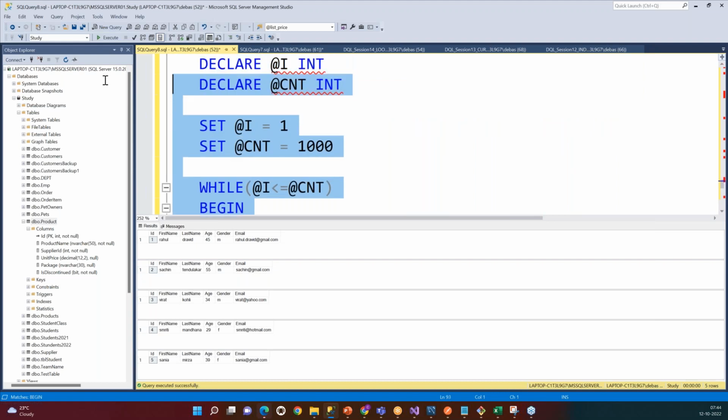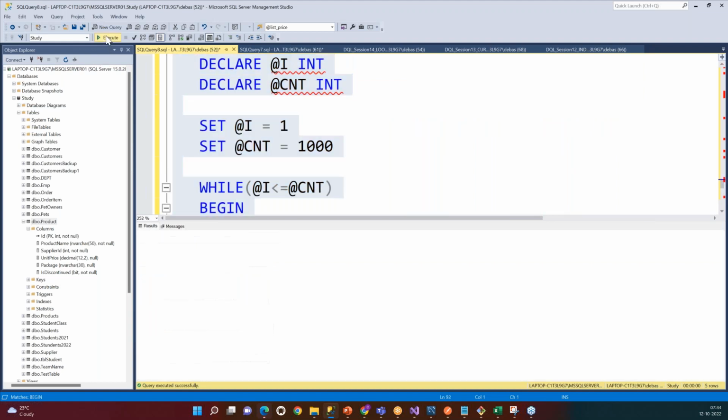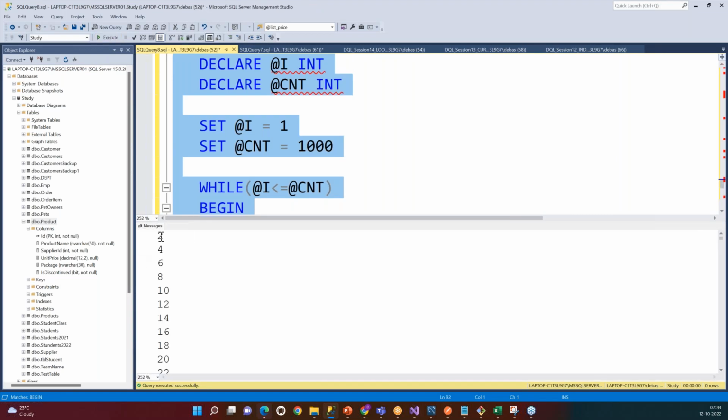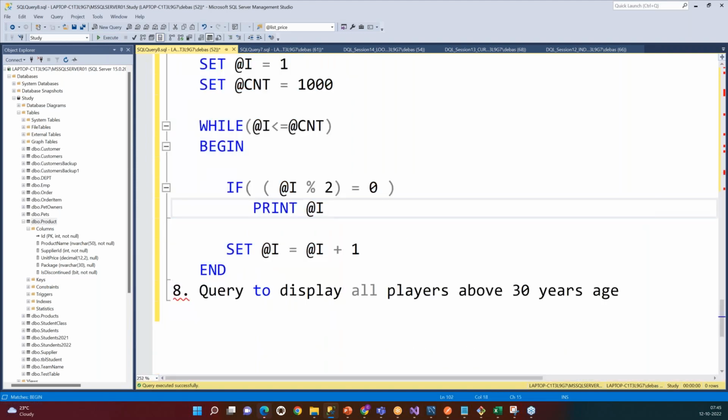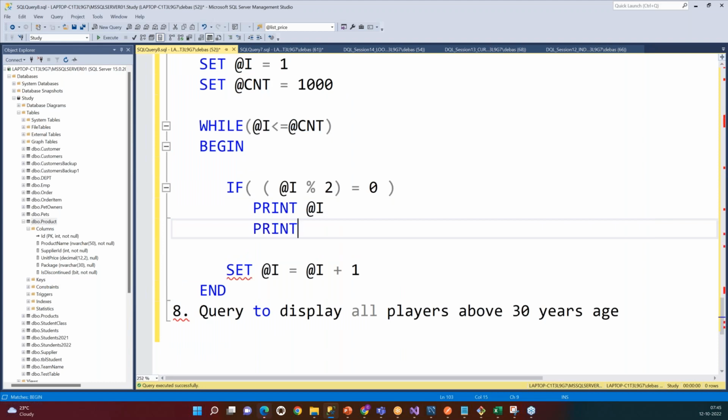Let's loop through, execute. Can you see all the even numbers between 1 till 1000? Everything got printed, right? I want to actually say this is an even number. How do I do that? Because I am adding a number with another thing, I would say cast @I as varchar 5, because I am going up to a 4-digit number. So I will say varchar 5 plus ' is an even number'.